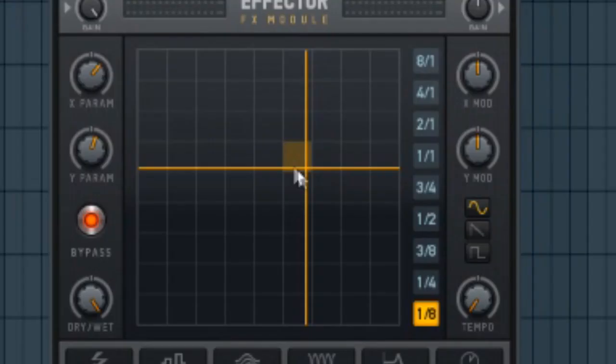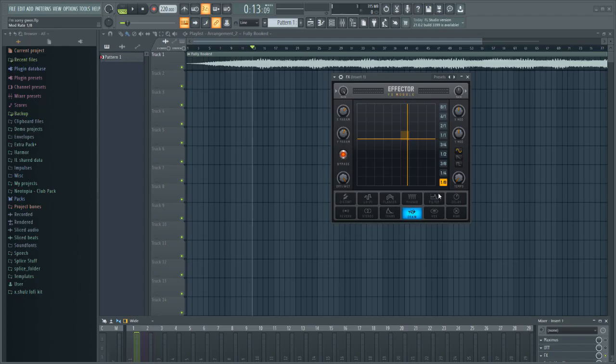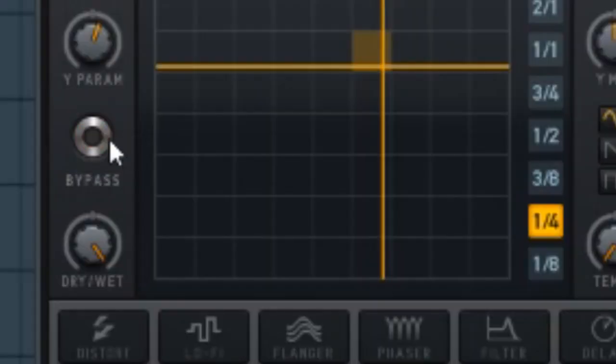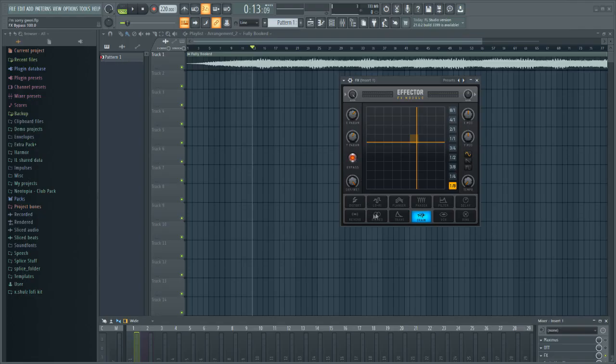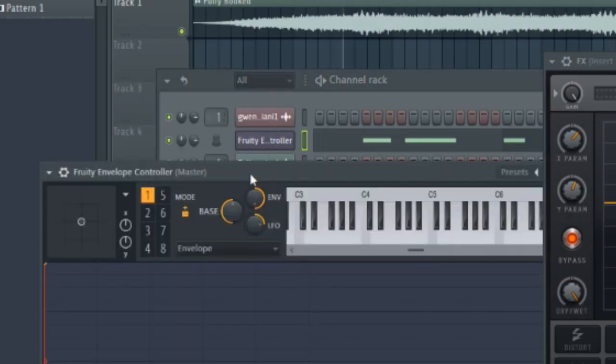I have it set around here, and I set it to 1.8, which made it really fast. But I'm just putting my mouse over the bypass button and clicking it. There must be an easier way to do this. That's where the Fruity Envelope Controller comes in.